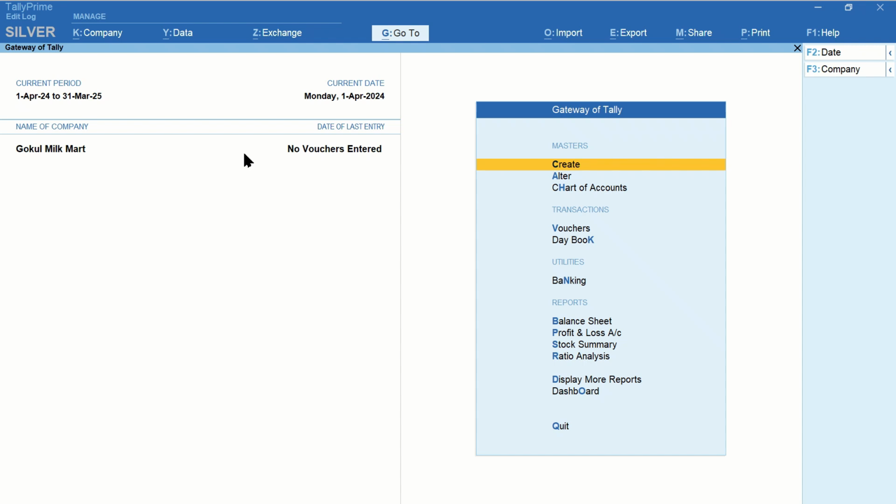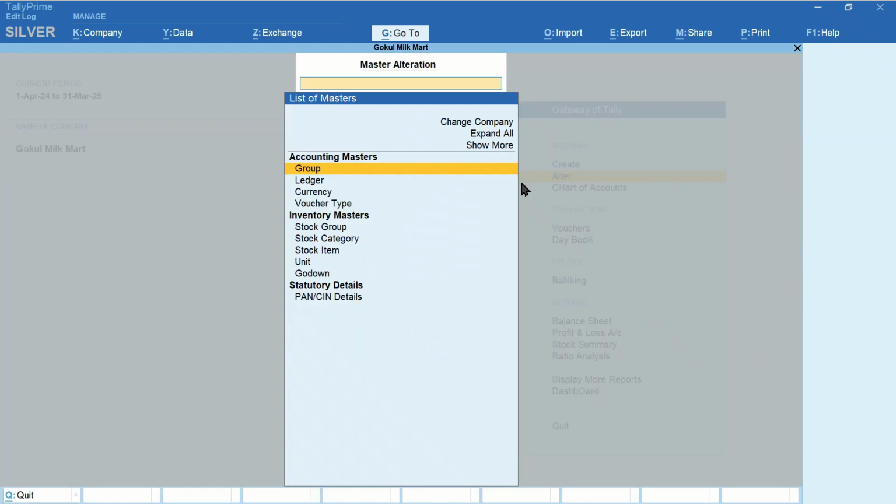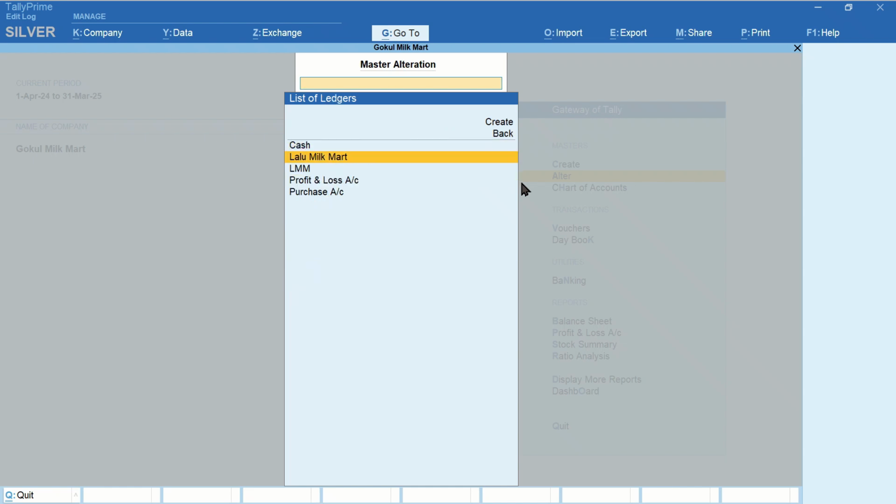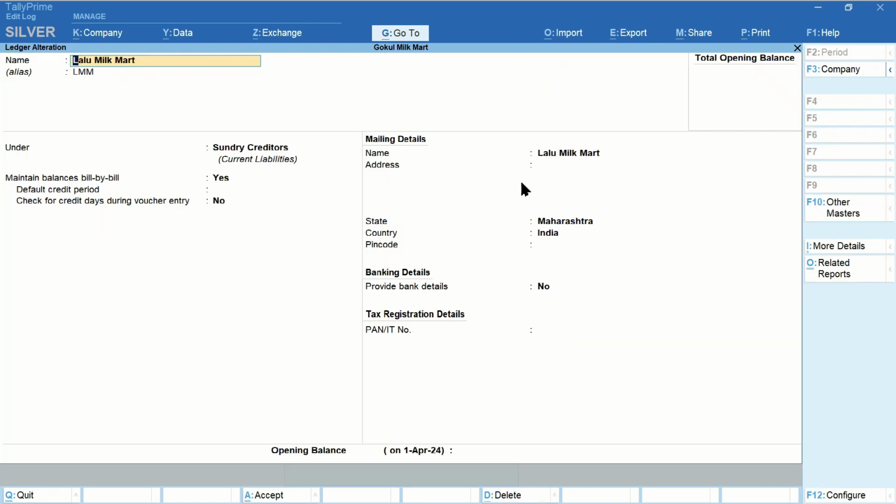Now it was not Lalu Milk Mart, it was Lalu Milk Center. Then how do I alter this? For this, in Gateway of Tally, I will go in alter. I'll press enter. Then I will select ledger because I want to alter the ledger. And then I will select Lalu Milk Mart. I'll press enter. I'll come to the end and then I'll press backspace, backspace, backspace, backspace and change it to Lalu Milk Center.